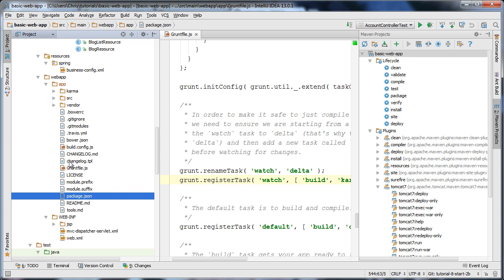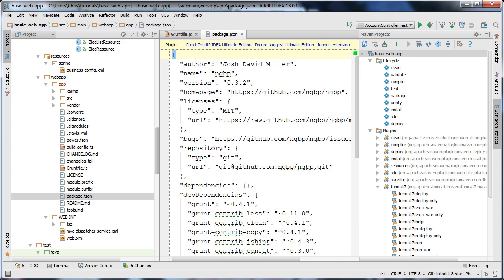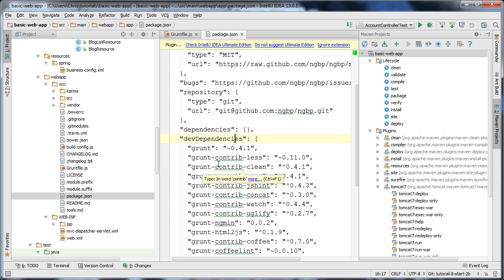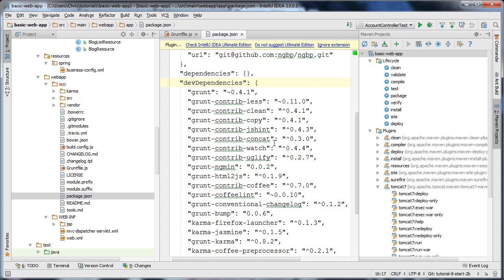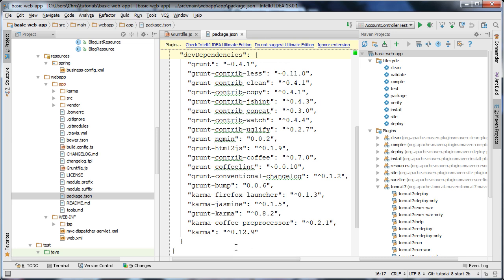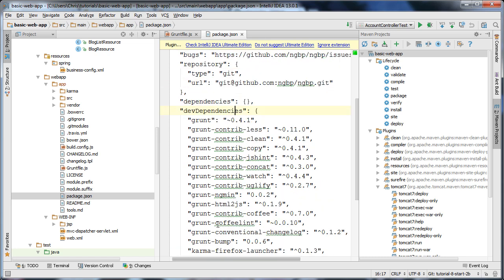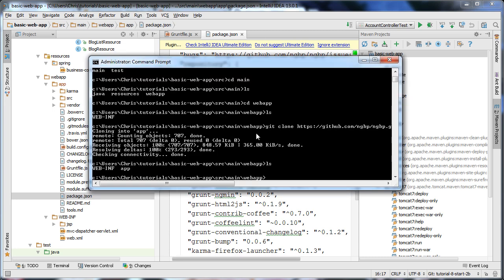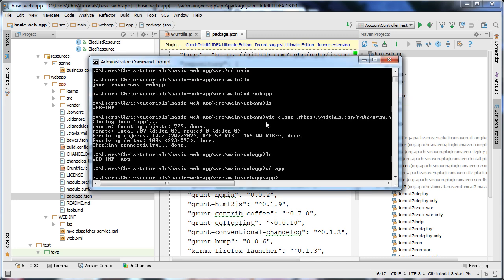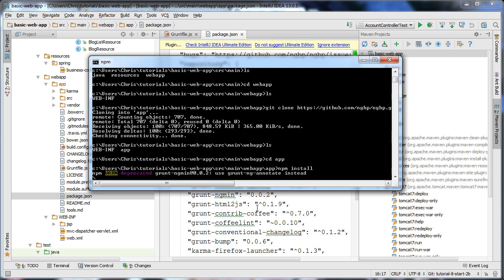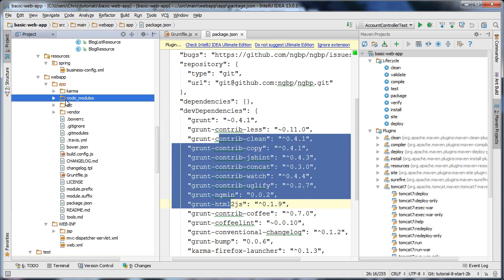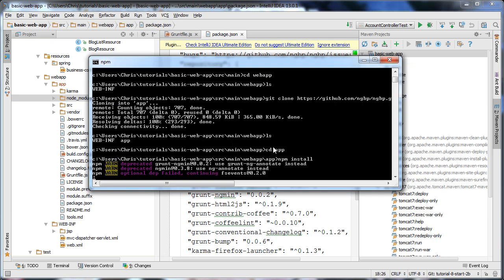Now, the project also has a package.json file, which helps download the different Grunt dependencies that we have. So this is using the Node package manager to download Grunt dependencies. And so we have a bunch of Grunt dependencies here. Now, in order to have Node package manager install these, we're going to go to the app directory and type npm install. So I'm going to cd to the app directory, and I'm going to type npm install. And this will download these different dependencies to the node modules directory. So this is particular to configuring Grunt.